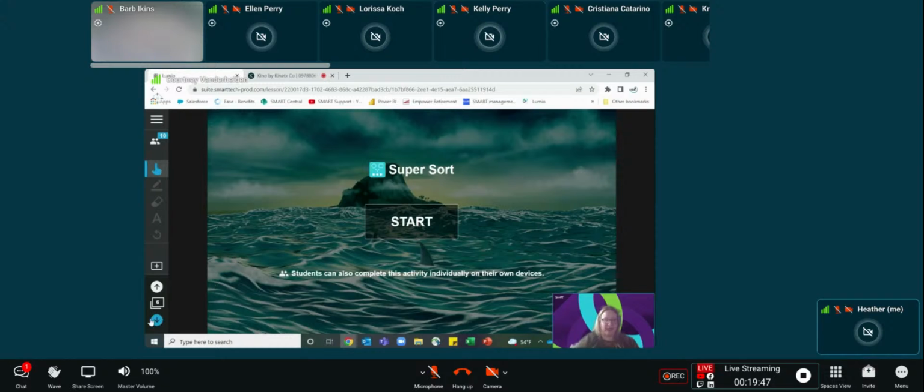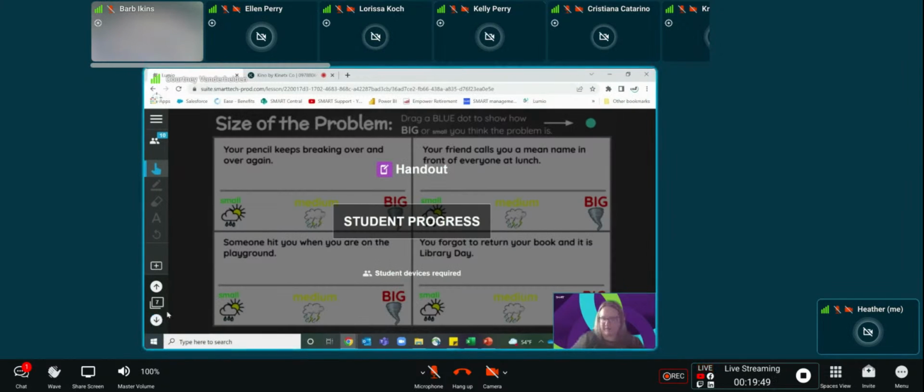Awesome. Okay, moving on to our next activity. These again utilize some of our clonable things, so that blue dot that you see. Again, we're working on the size of the problem. If you hit start on your end, you will then be able to drag the blue dot in the upper right-hand corner and put it over whether you think the problem is a small, a medium, or a big problem.